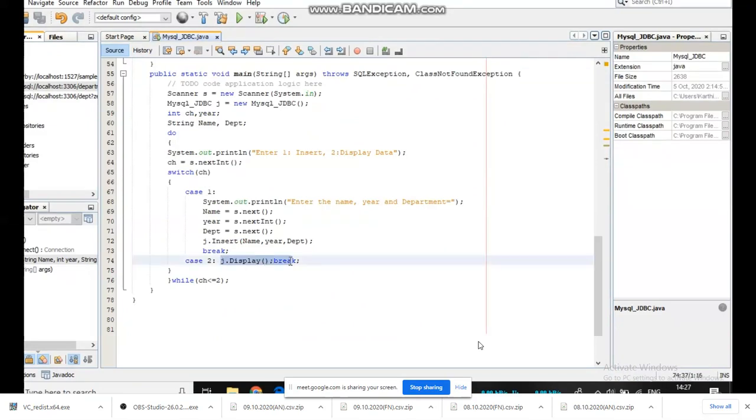So if you want to display, just call the display method. Within the display method, we have select star from table name. That's enough to move it.